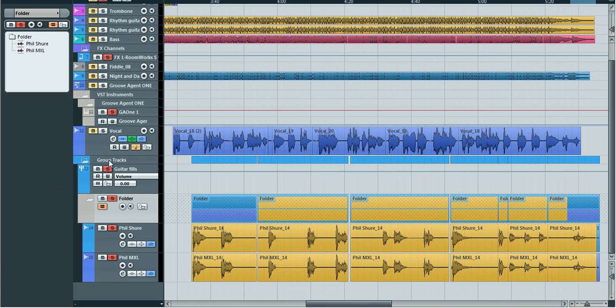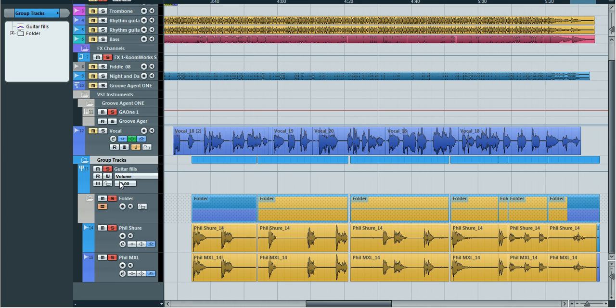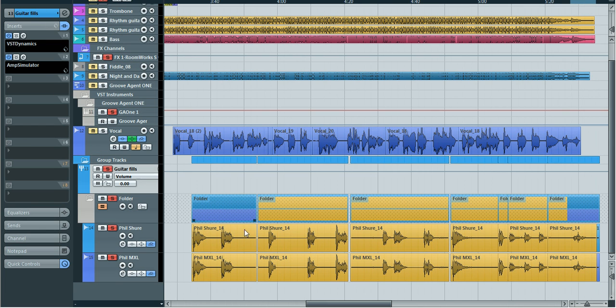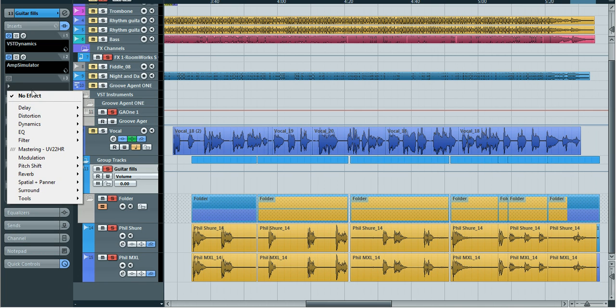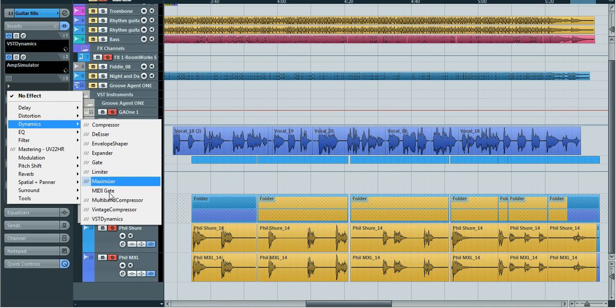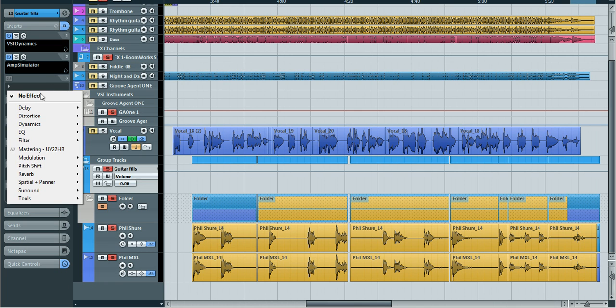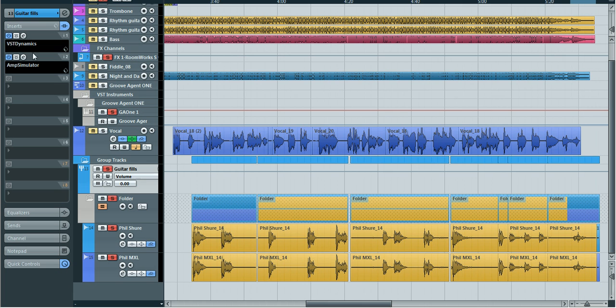And then putting it into a group track means that I can use one insert, and it'll work for all the tracks within that group track, instead of having to do a different insert for each track. So I chose to use an insert called VST Dynamics. Now, if you look over here, what you do to get an insert in Cubase is you click here, you go down the list of various inserts, and this one is actually called VST Dynamics, and I click on that and that pops up. So I've already done that here, and this is VST Dynamics.